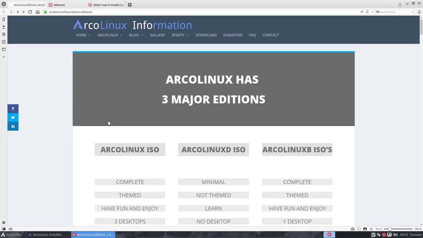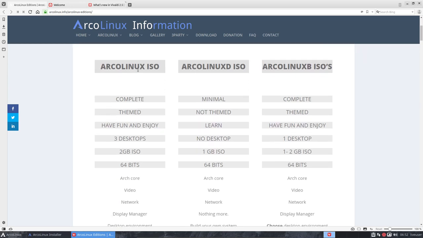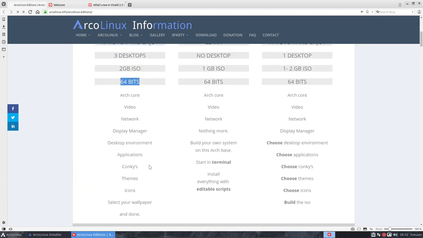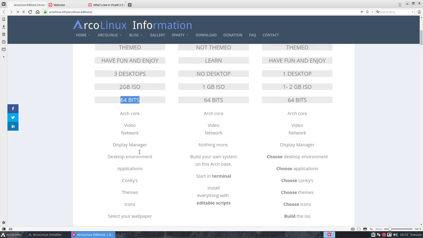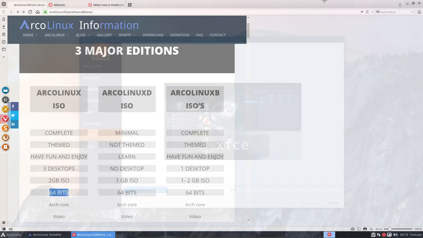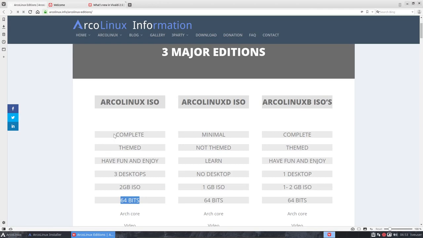ArcoLinux has 3 major editions. Take a look at it. So we're actually installing the left one, and it's always 64. It's never going to be 32, the most common question. And everything is installed. So this ISO is for us. The ArcoLinux ISO is for us. We like it this way. Do not change it. I do not want to change it, because it has everything I need to have a workflow, to have a working system.